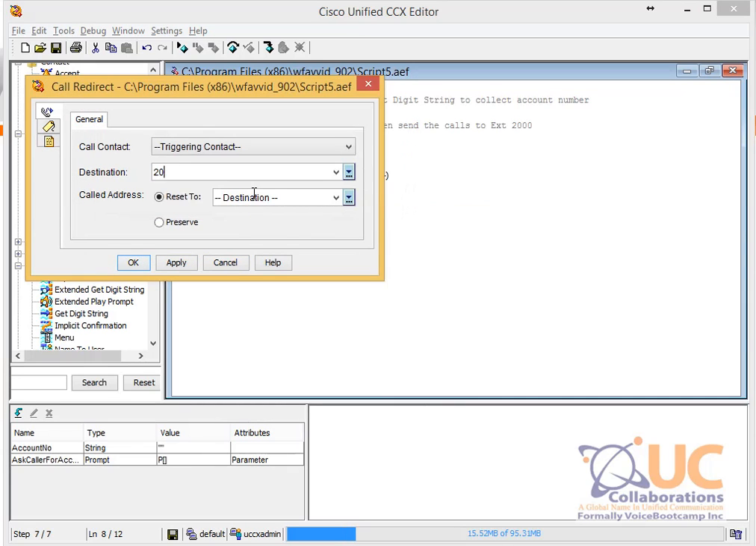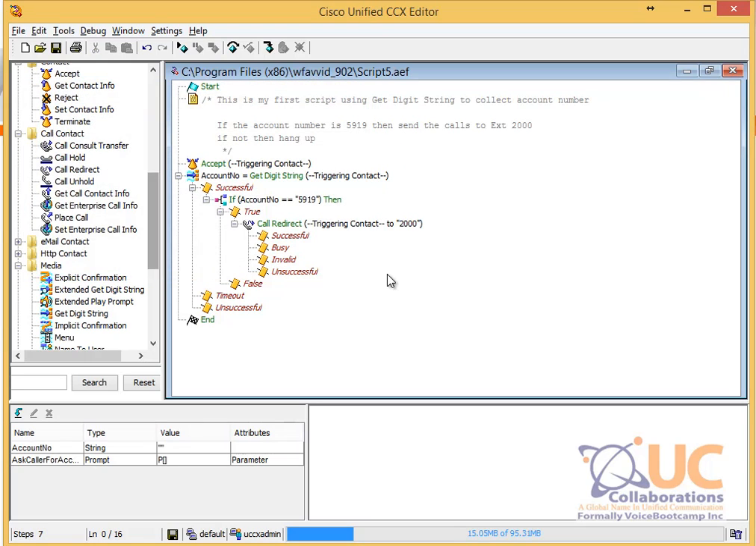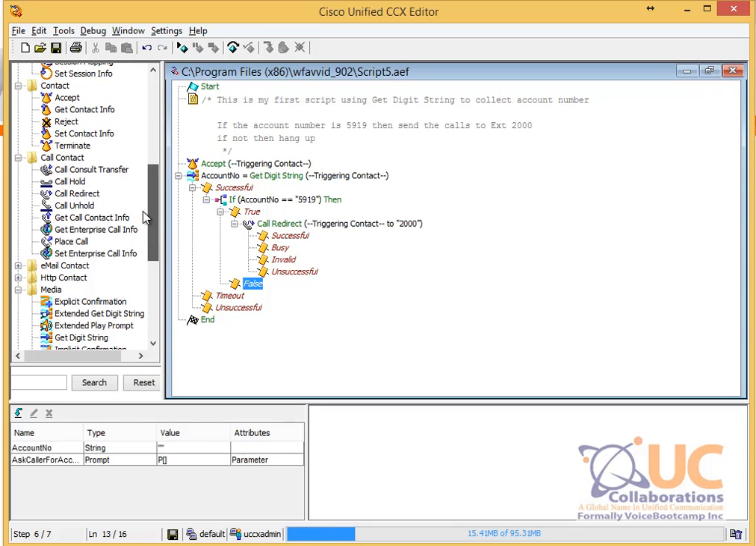Quotation. If it is false, then hang up. So terminate the call. Simple. Now if it is timeout, I want to hang up. If it is unsuccessful, if I enter an invalid number, I'm going to make a little tweak here.